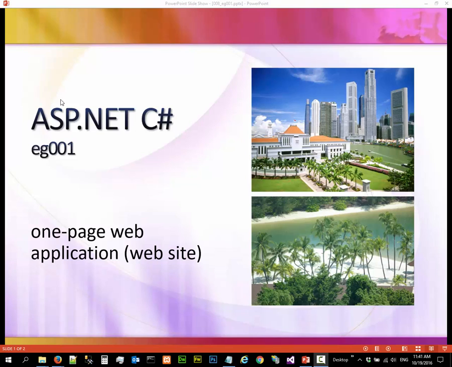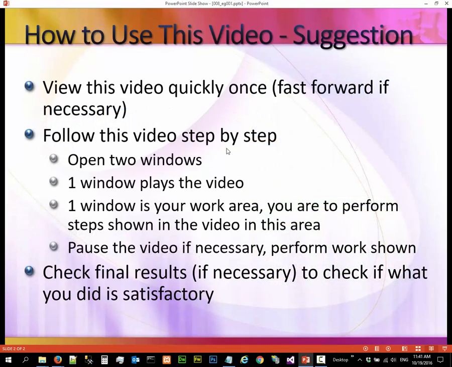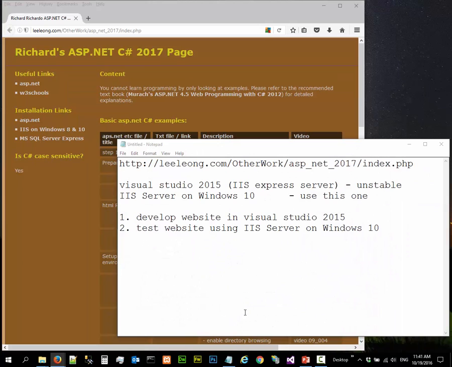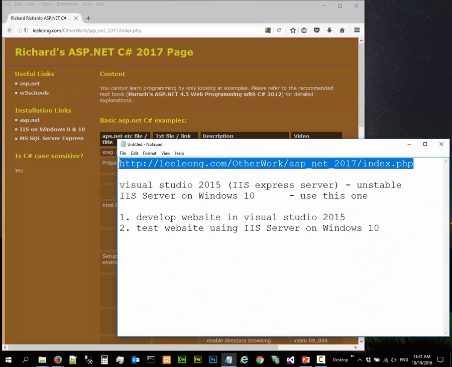Hi, in this video we are going to continue the creation of the one-page web application. This is a list of suggestions on how you should use this video. The notes for this video can be found at this URL, which is loaded here.